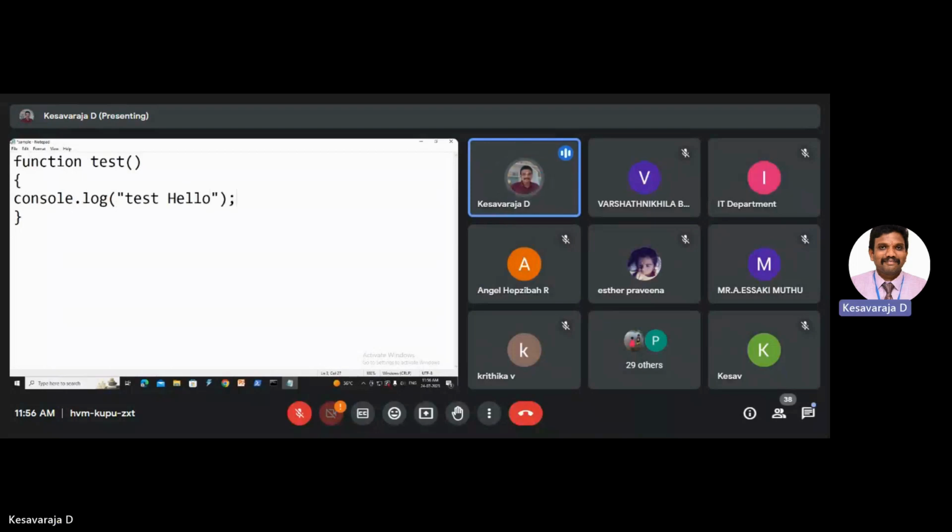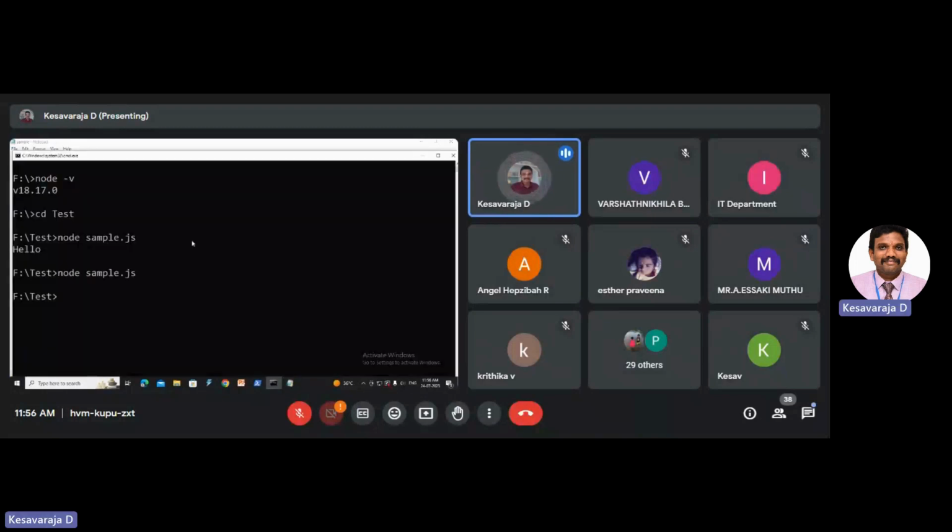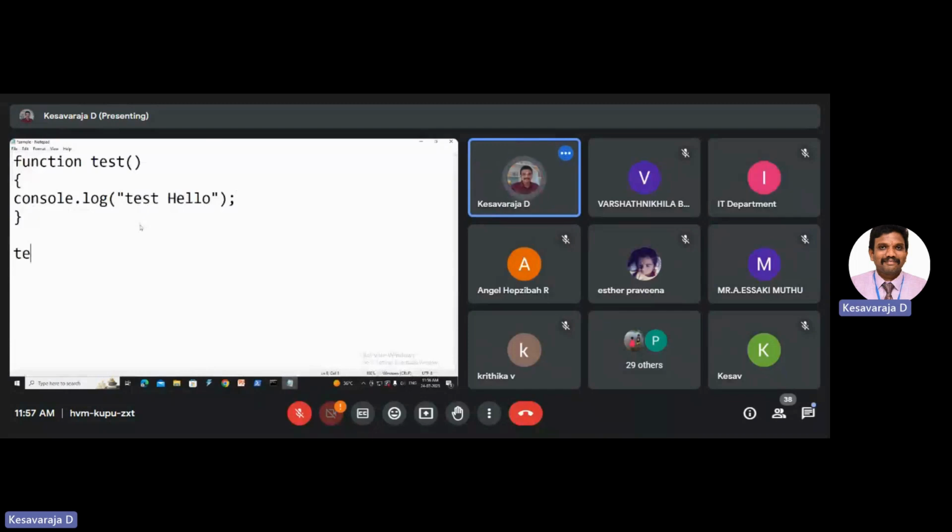Okay. Now I will save my file in the same program. Save. Now I will execute this program, but it won't display anything. Check that. Why? The function was not invoked. The function was not called. So I will call that function using its name, test. Now I will call the function. I will save and execute it.